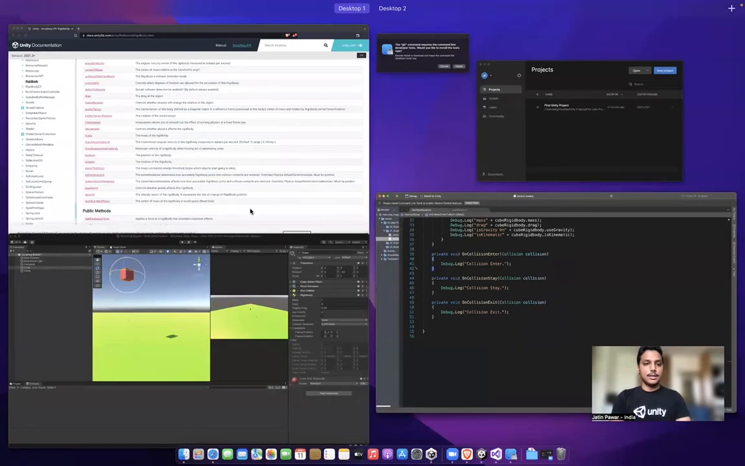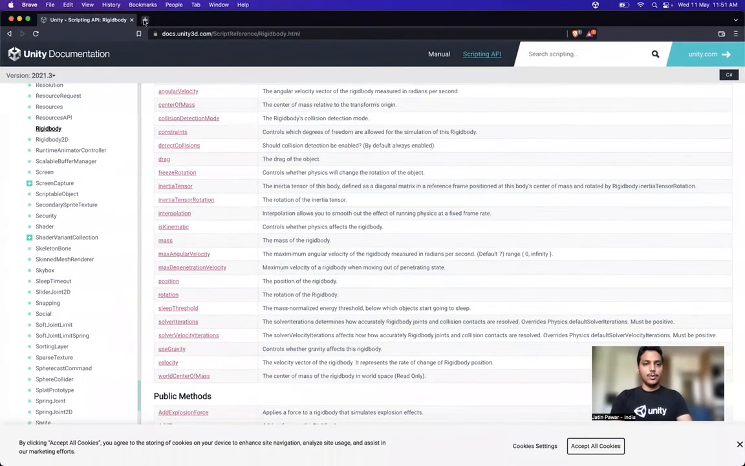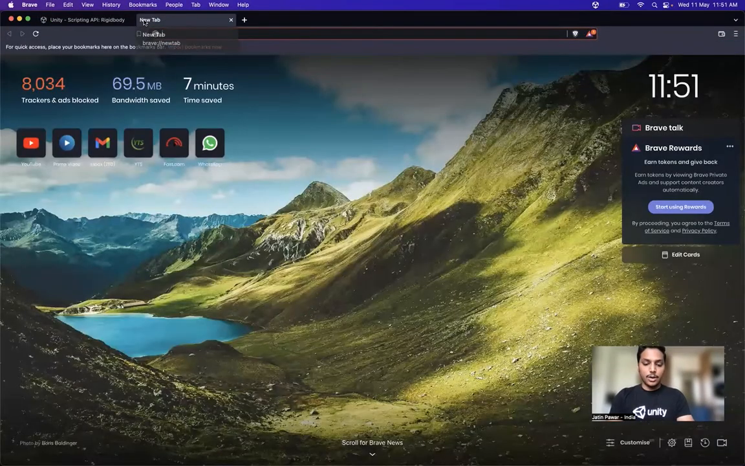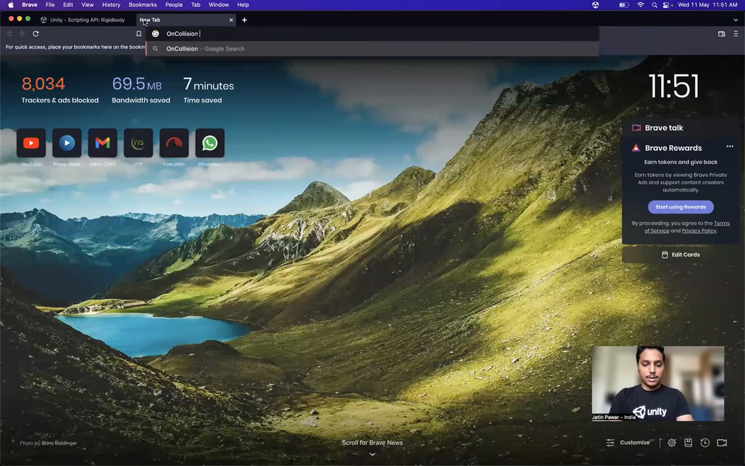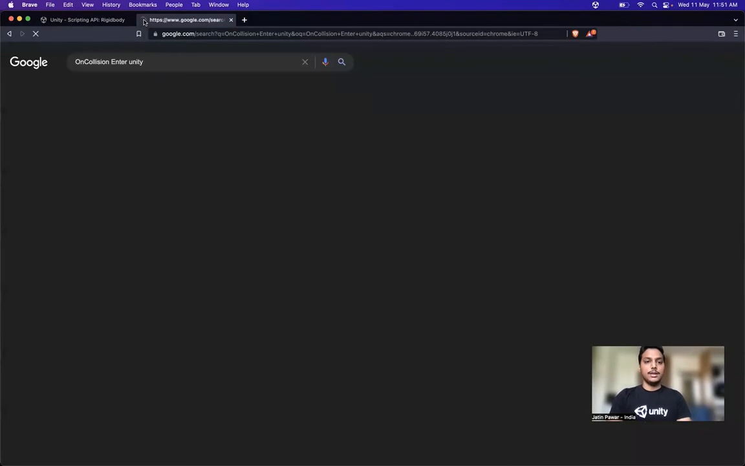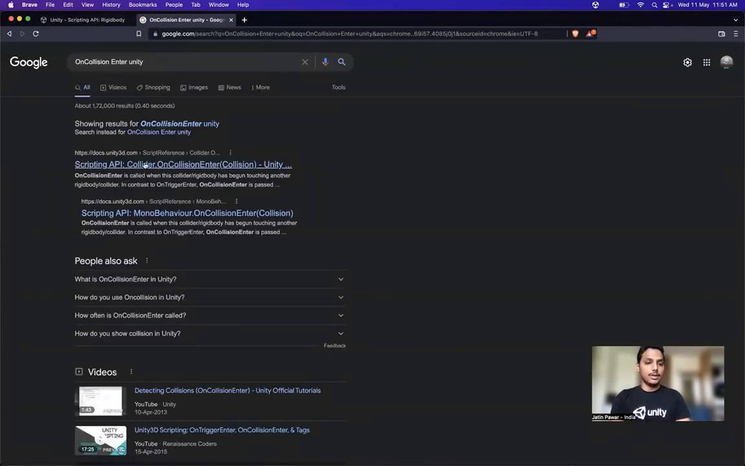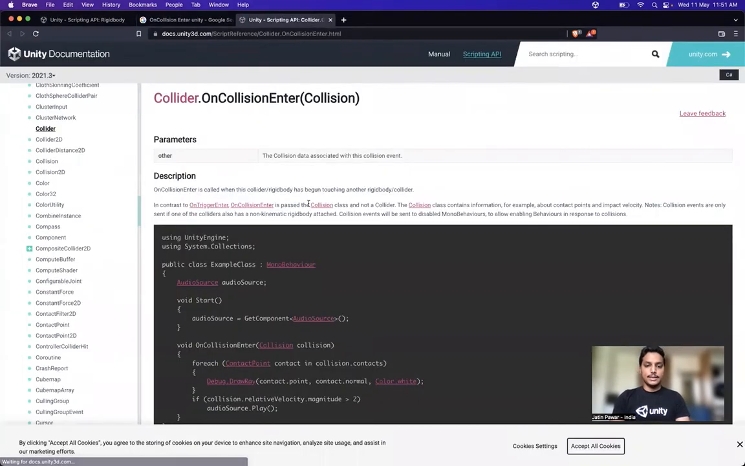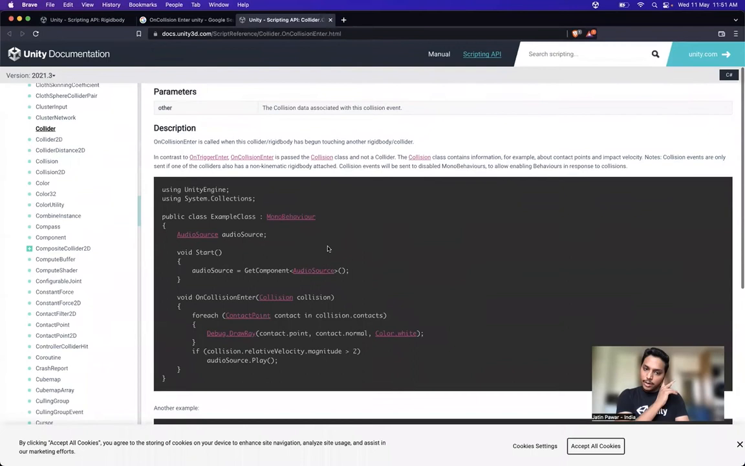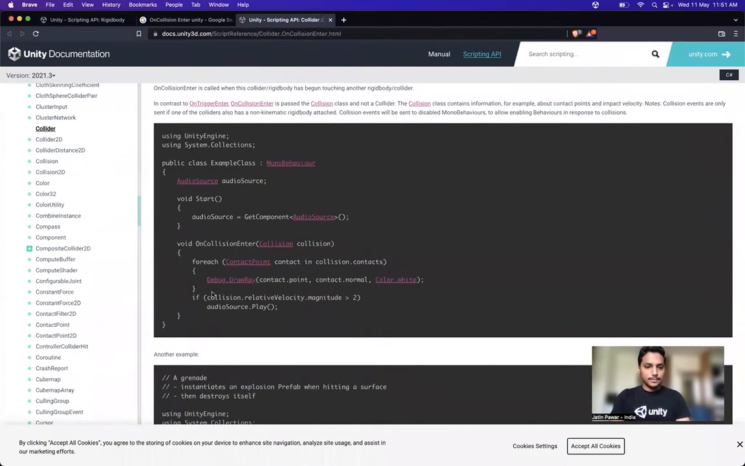So let's again go to Google and simply write OnCollisionEnter Unity. This is how you'll learn actually new things, and you can see what's happening, why things are not being called, why things are not being done. So here it says if collision, okay.